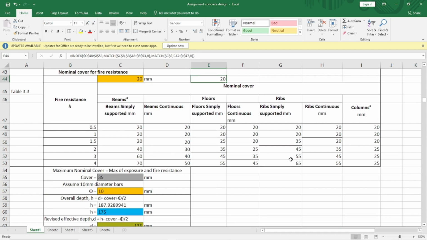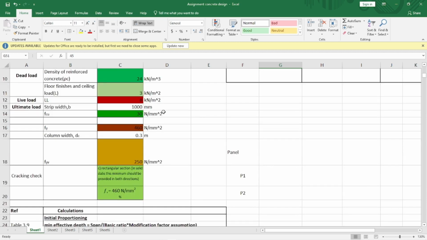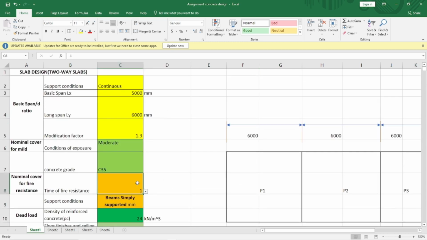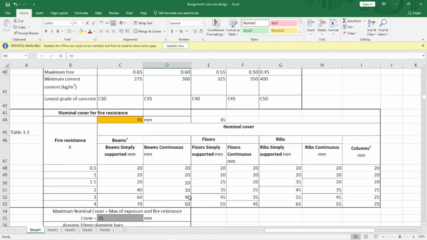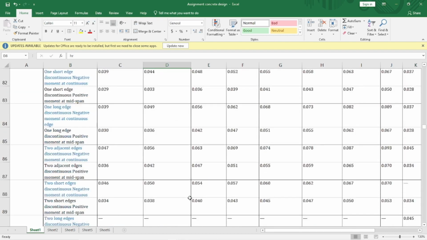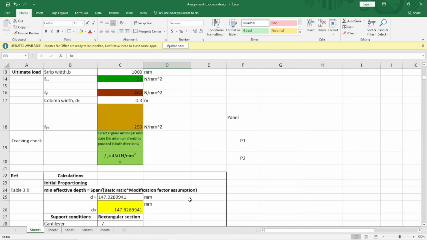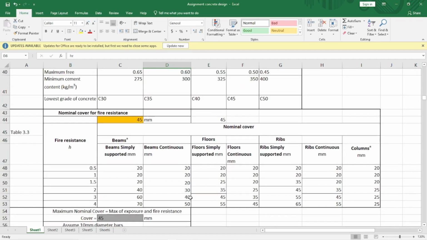We can try and choose this value. It's 2 hours and ribs simply supported. 2 hours is here, and ribs simply supported. So it should choose for us 45. Here it is. We can see it has chosen for us that value, and our formula is okay, so you can apply it everywhere you want.